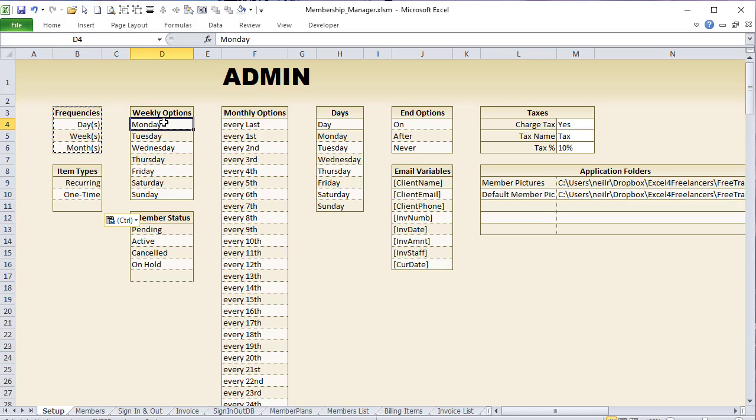We have also got weekly options. We had those in the recurring, so these are helpful for the recurring. And also some new things on this. We have member status now, so we can have different member statuses. A member can be active, they can be canceled, they can be on hold.